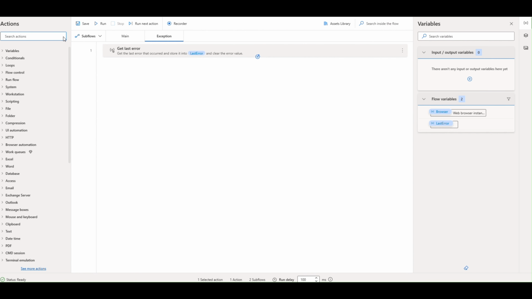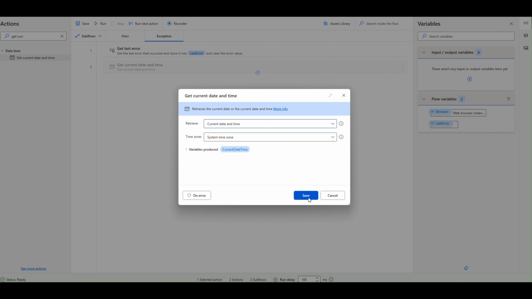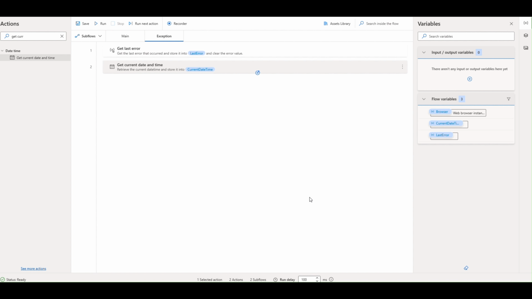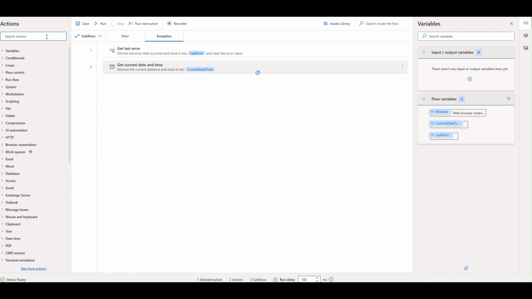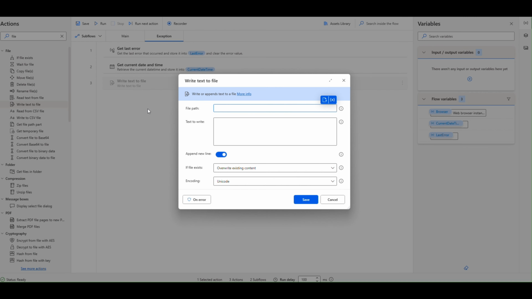Next I'm using get current date and time. This variable I'm using only for tracking purposes. Go and save it. Next I'm going to save all the error details inside a notepad file. I'm going to search with file. So I'm going to choose write text to file.